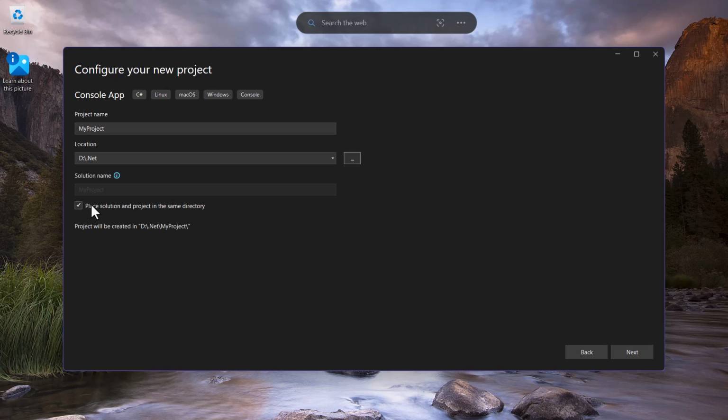I just want to use this because I want to place the solution and project in the same directory. It would be easy for me, okay, and clean for me. It depends on the individual. Okay, so I'll just stick this on and just click next.